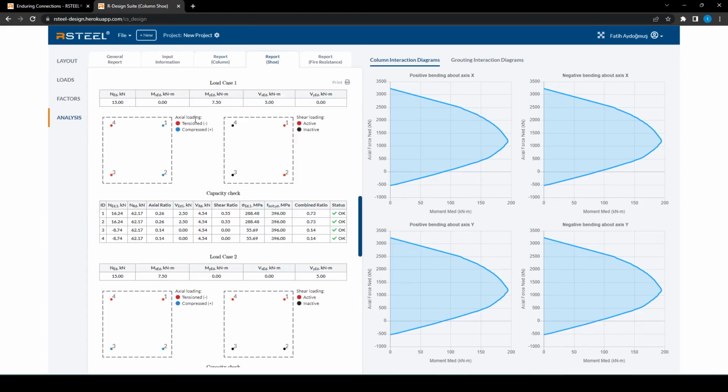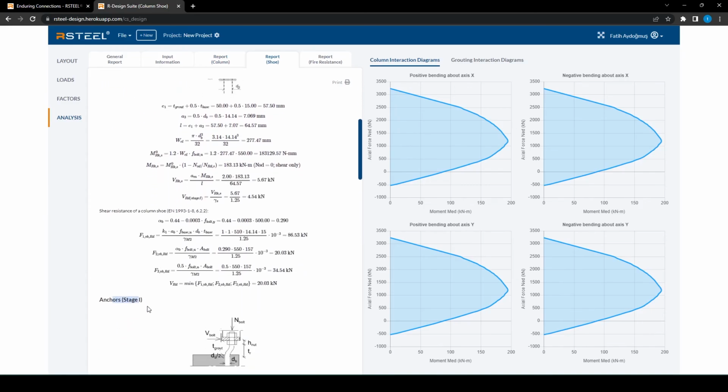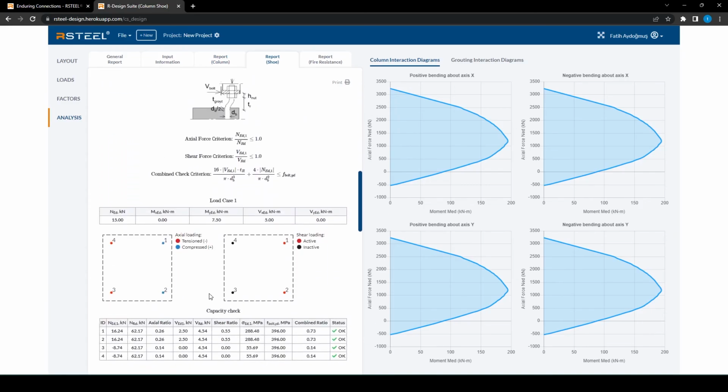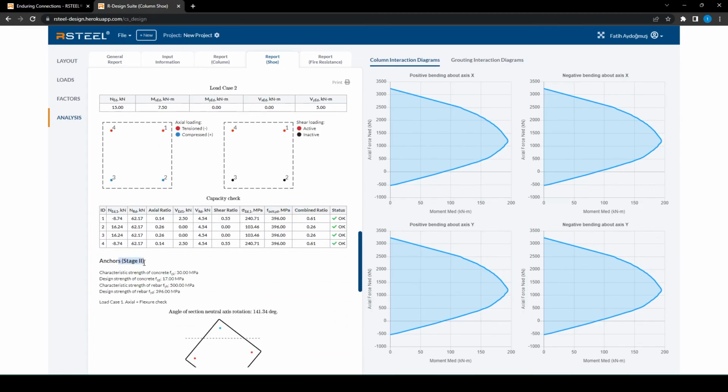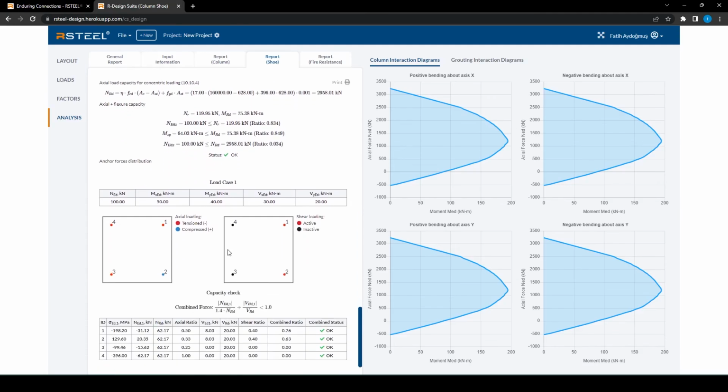In the shoe report, users can see each anchor, axial and shear force results and ratios for both stage 1 and stage 2 cases. All calculation steps were written in the report clearly to show the calculation method to the engineer.